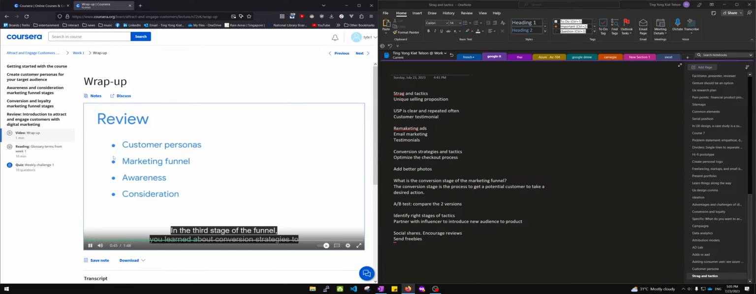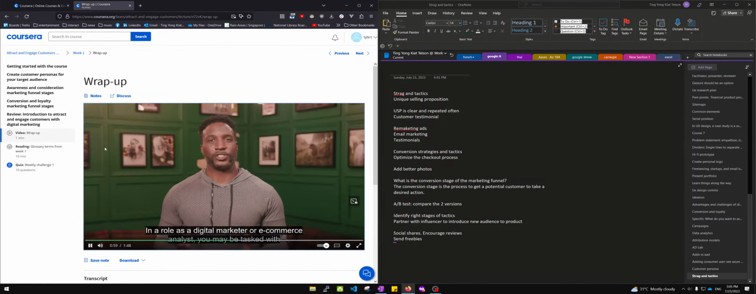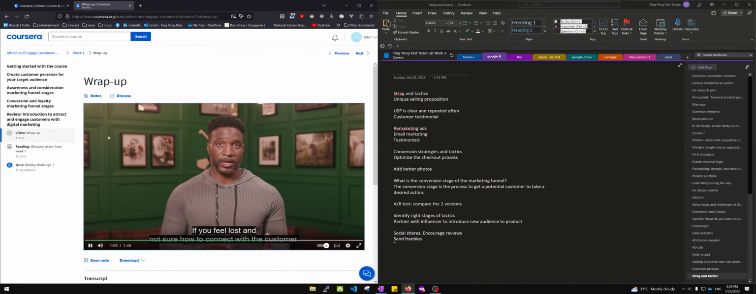In the third stage of the funnel, you learned about conversion, strategies to increase the likelihood of a desired customer action like a purchase. And lastly, we covered strategies to increase the loyalty of paying customers. In a role as a digital marketer or e-commerce analyst, you may be tasked with implementing any of the marketing strategies we discussed. If you feel lost and not sure how to connect with the customer, consider creating a persona.